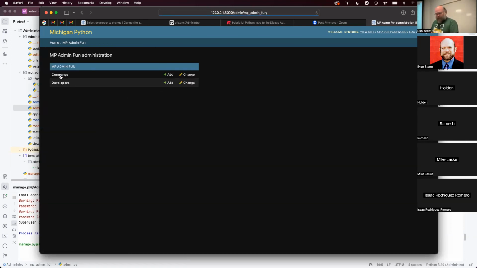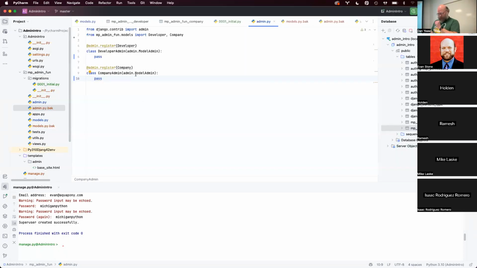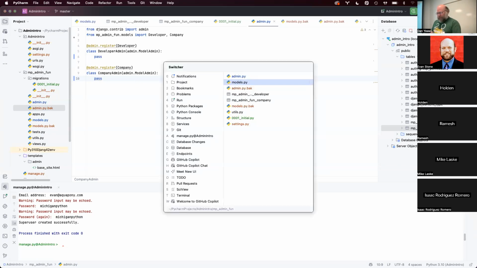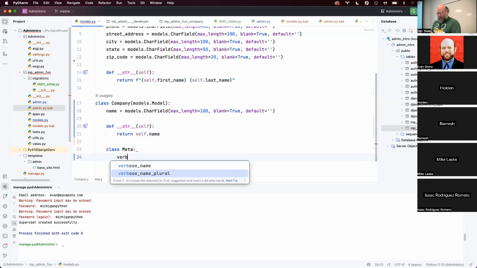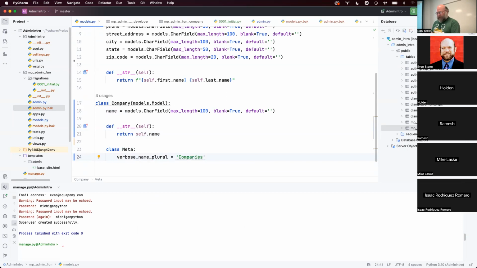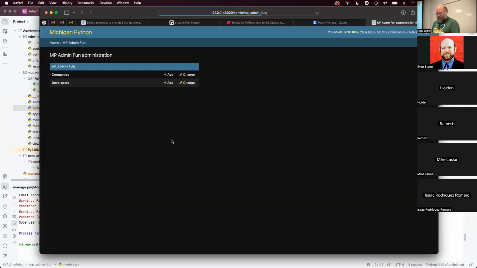So speaking of the name, let's fix that right off the bat, because a lot of changes that you'll see in the admin interface are actually controlled from the model rather than what you're doing with the admin class itself. So if we go into a model and add a meta class within the company class, there is an option for us to set verbose name plural. And we can set that to companies instead of company YS. Refresh, and there you go.